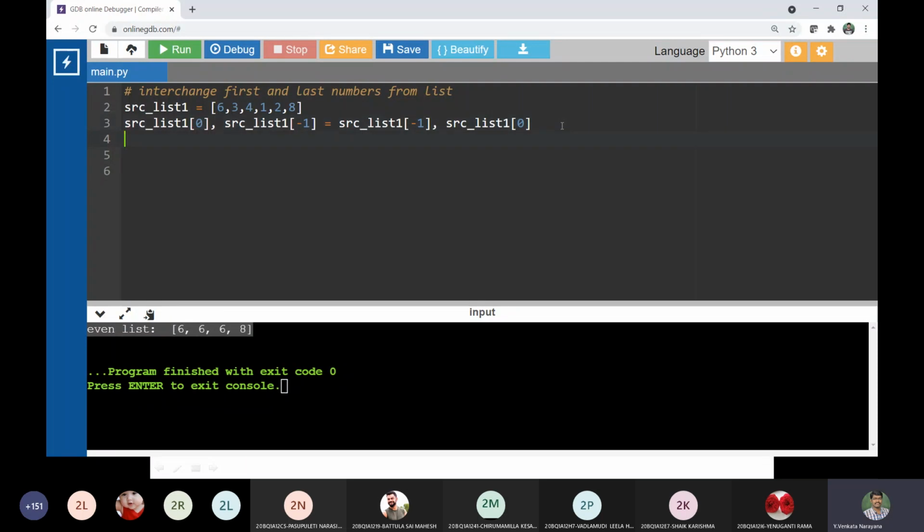So let us check. See here, 8 has been interchanged with 6. This means the 0th position value, which is 6, is swapped with 8, and the -1 value, which is 8, will be stored at 0. So can it be done like this?